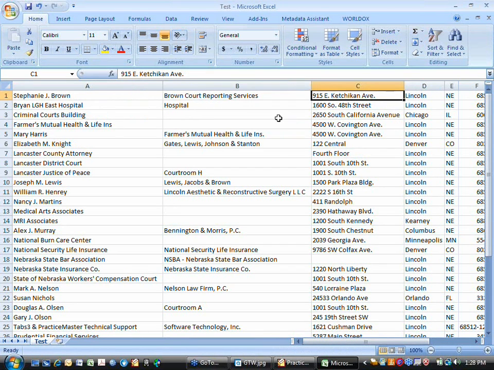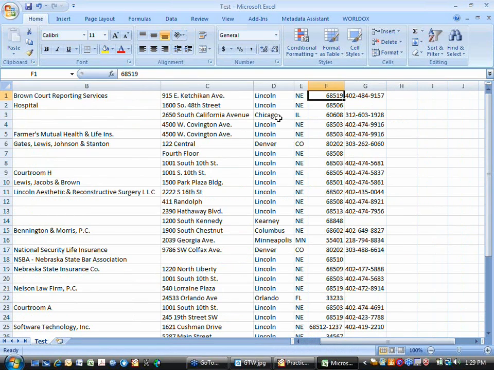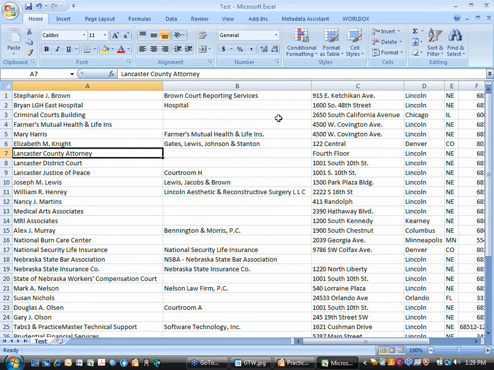Stephanie Brown, Brown Court Reporting. There's her address. She's in Lincoln, Nebraska. There's her zip. There's her phone. Some of these records don't have phones, but that's just the way they were in the system. This is an example of having pulled out all the related parties into a quick and dirty CSV file that we can then do whatever we want with.